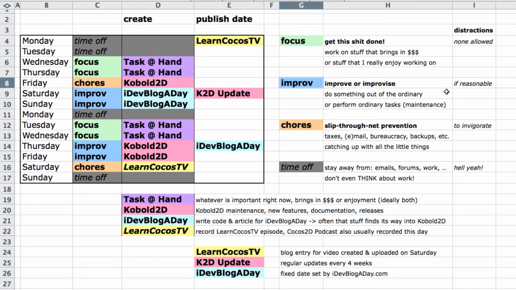setting your mind aside to do other things you wouldn't normally do, trying the things that, like in iDevBlogADay posts, I would probably put off until a later time and essentially never actually do. It'll always be in my head spinning, and I should try this once, but I never get around to it. This is what the improv days are about, to experiment.